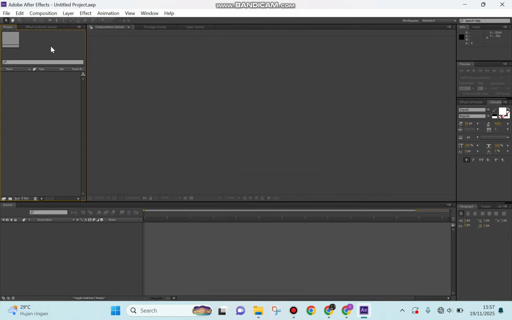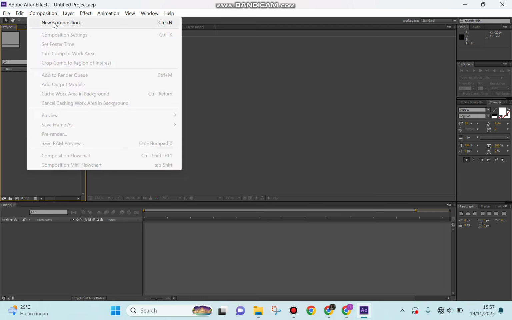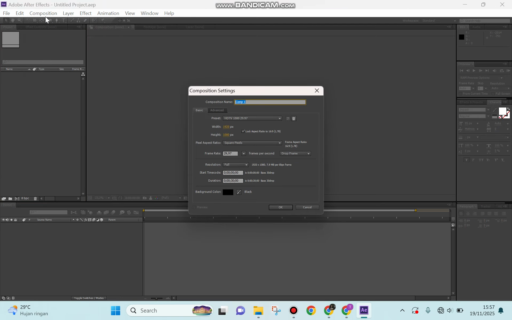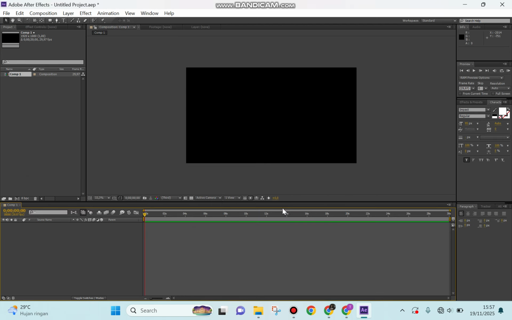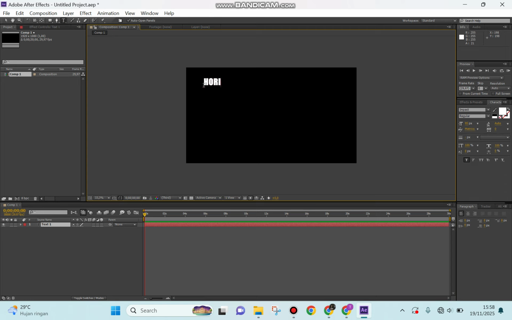Well guys, the first step is to open Adobe After Effects, and after that we can create a new composition over here and click OK. After that you can go to this type tool, and as you can see, this is the horizontal type tool and it will create horizontal text like this.